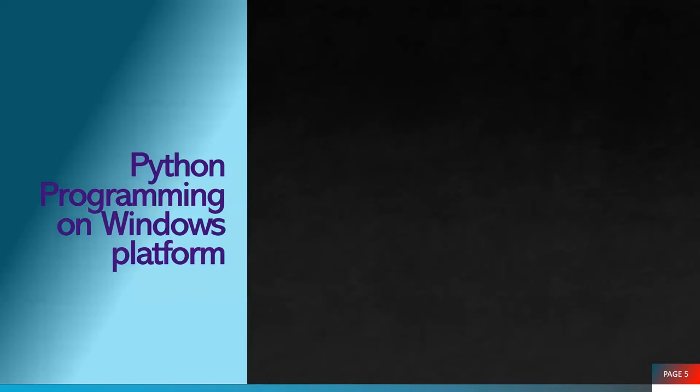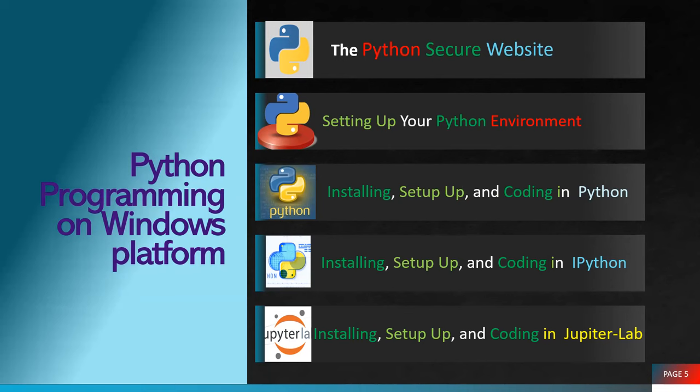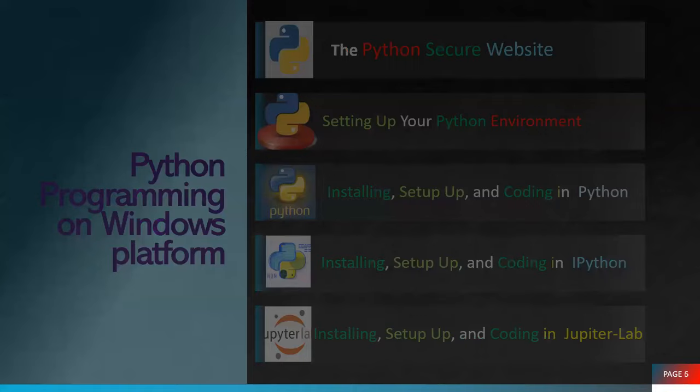So for the Python programming language on the Windows platform, we have to go to the website. The Python website is python.org, which is a secure website. We're going to download the software from Python, the current version, which is 3.12.0, and that's the latest as of November 22nd today. We're going to use that one. And then we're also going to install IPython using pip install, and JupyterLab.